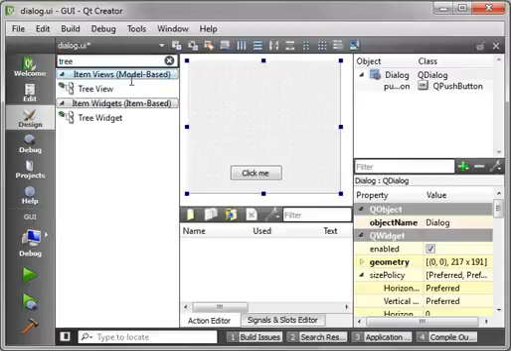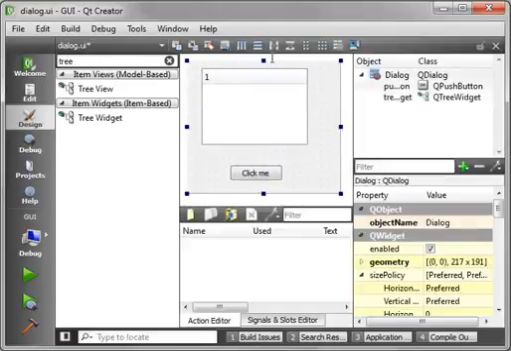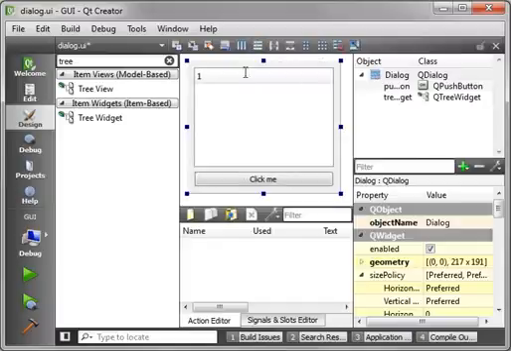And remember the model based and the item based. We're not going to mess around with the model based yet. The model based, if you watched the last tutorial, you have an underlying model and you modify the model and the view updates. Well, we're not there yet. So let's take the tree widget, see how it's item based. And let's just drag and drop one on the dialog here. Resize it around a little bit. And then let's set the layout. That way we have something that we expect.